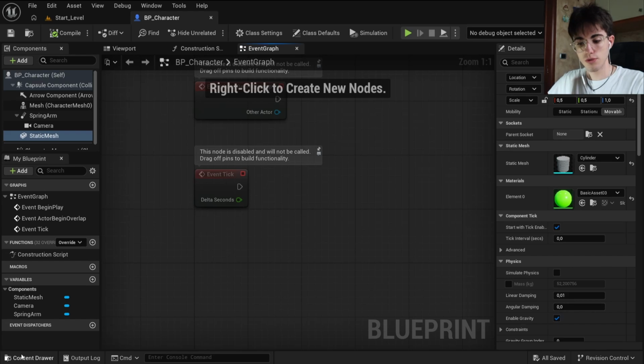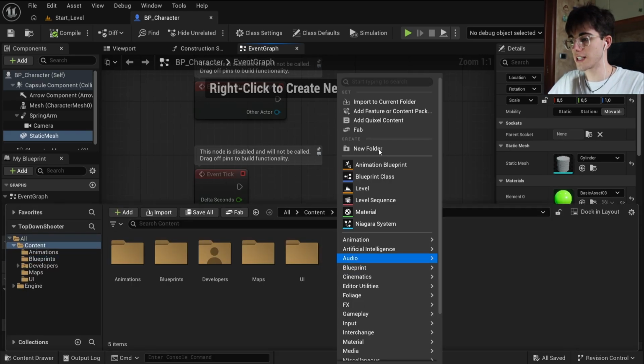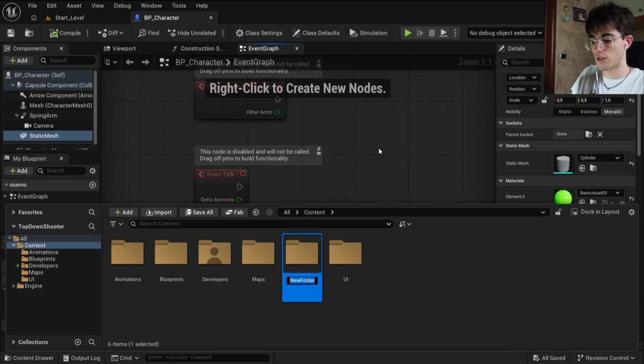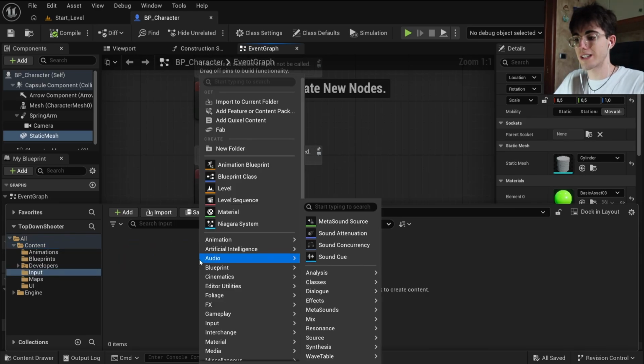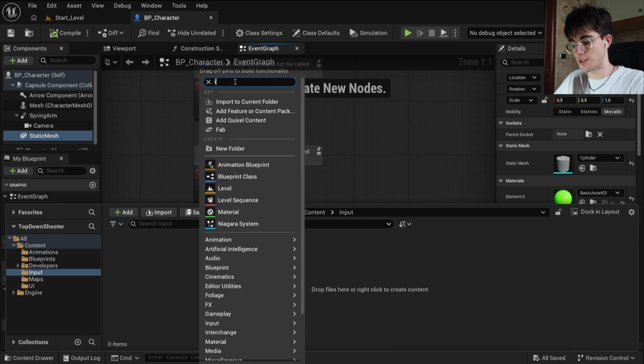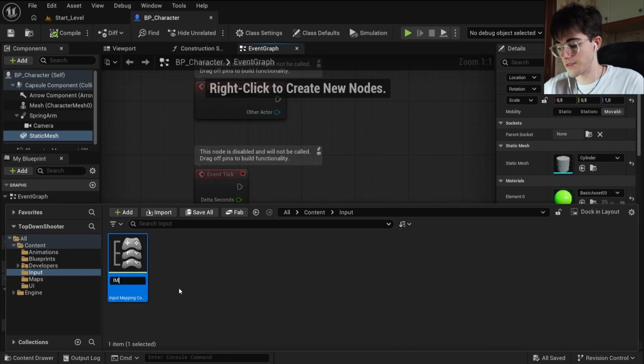To do this, go in the content drawer, in content, and we want to create another folder that is called, of course, input. And now with a double click we can create our input mapping context, IMC, maybe default for now.